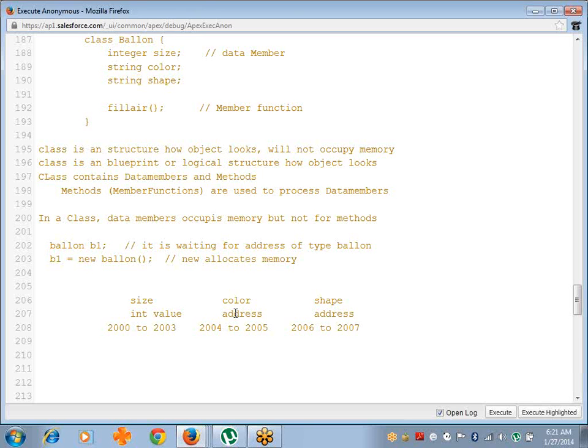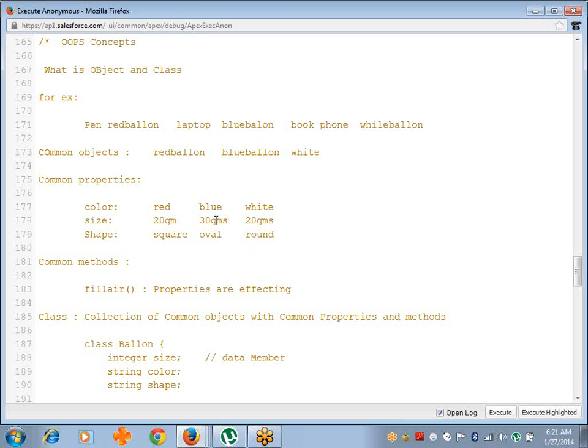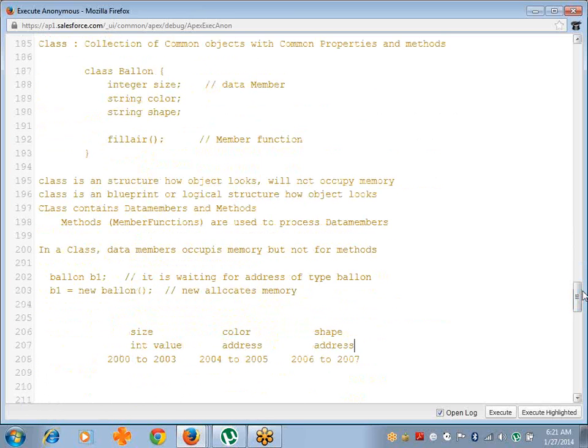Okay. So before writing a class or object, what do we need to identify first? We need to identify the common objects. You have different types of objects in that common set. Then you write a class. Then you write an object, like this: B1 equals new Balloon. Then memory is created. How much memory is created? As per the data members, memory is created, and methods will not occupy memory. Methods are used to process the data.